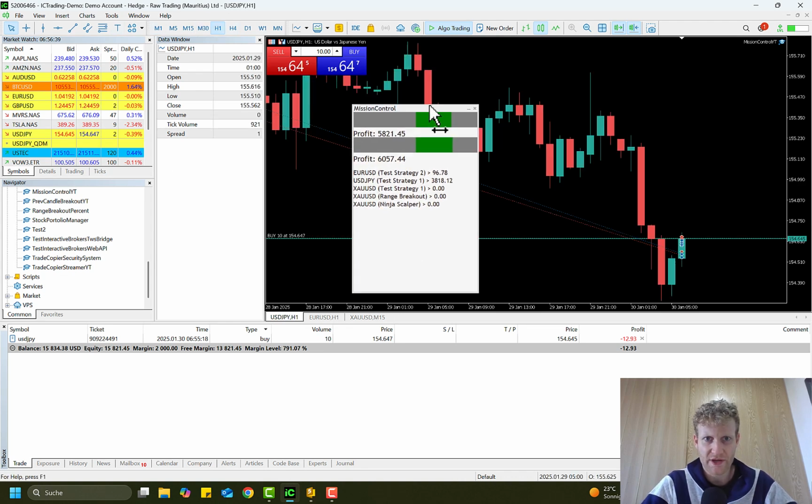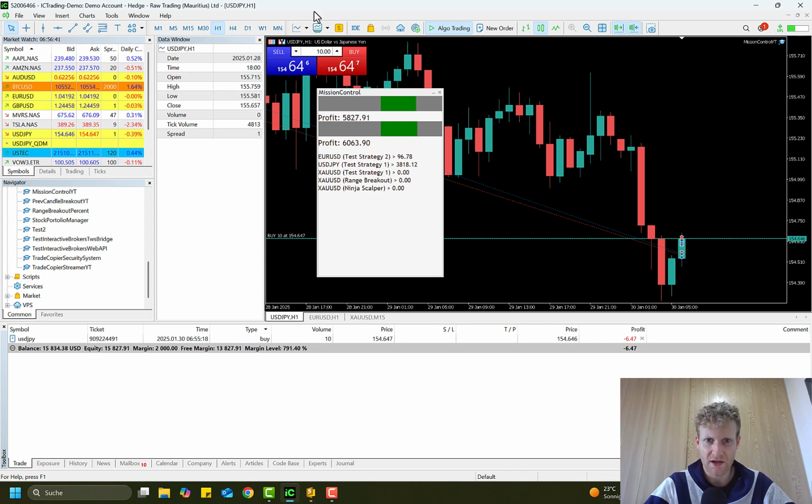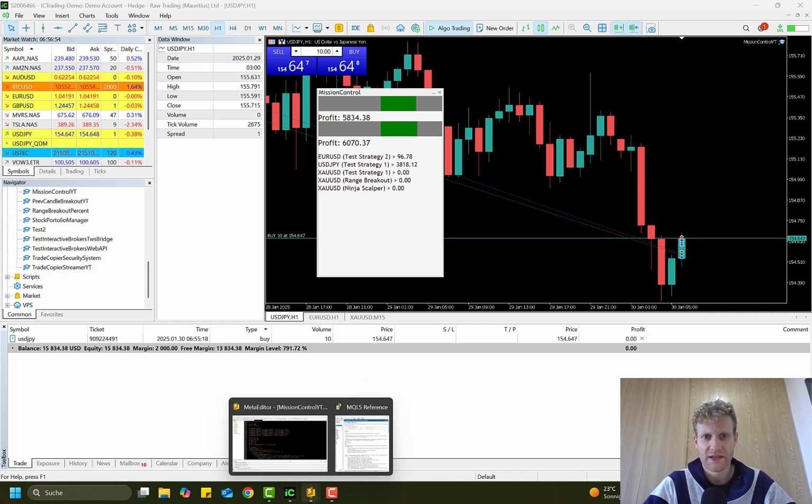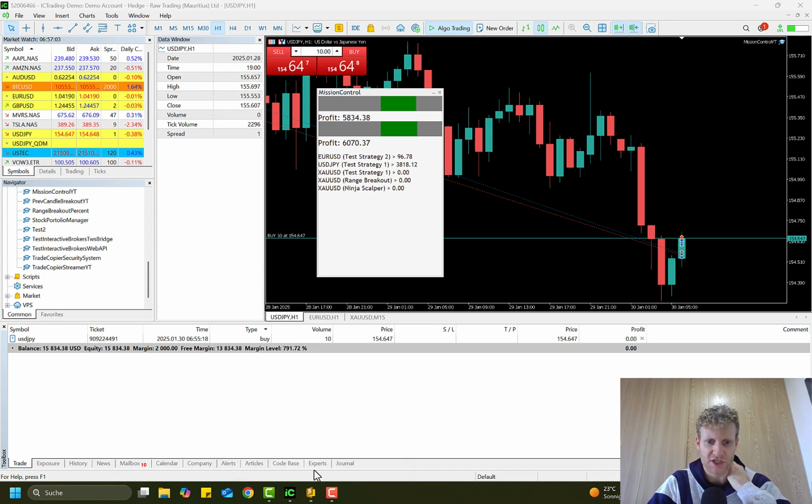Okay, so this is how you can create such a control panel for your prop firm challenges. I think it's very helpful, because it helps you to close positions if you hit the profit target. It helps you to prevent daily stop outs if you close the positions before it hits the daily stop out. And it's also cool to track the profits of your strategies.